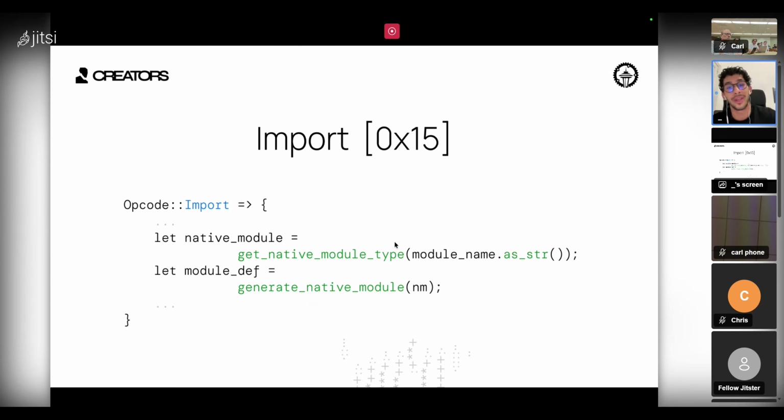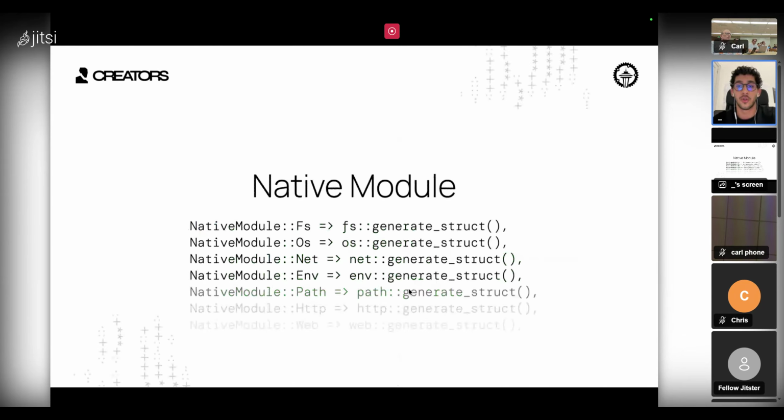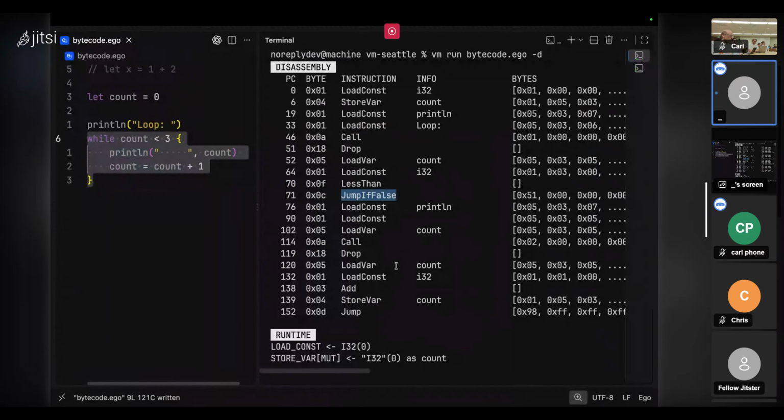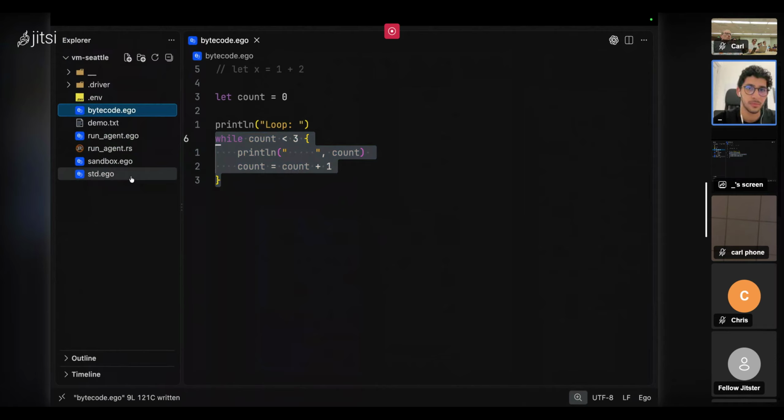The import operation code, based on a string that you pass to the operation, gives you a native module type, and then generates that native module type definition, which is a struct in Rust. So we have, as I have said, many different modules, and we generate a struct for each of them. So let's see how the standard library works in a code example.